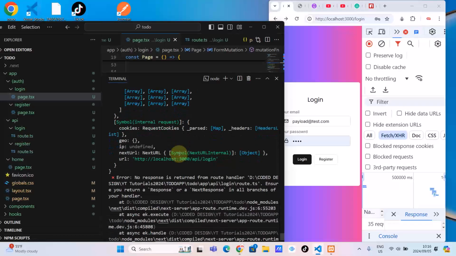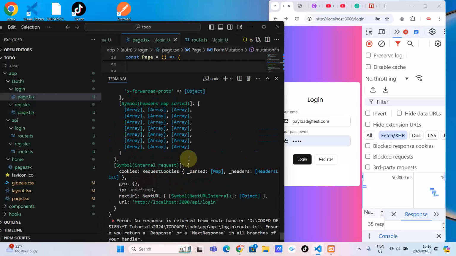And check. Okay, we've got the URL here. Okay, coming from login. We've got also cookies. Okay, as you can see, guys, we've got also cookies. So I hope now you are starting to get a picture of where we are going here.